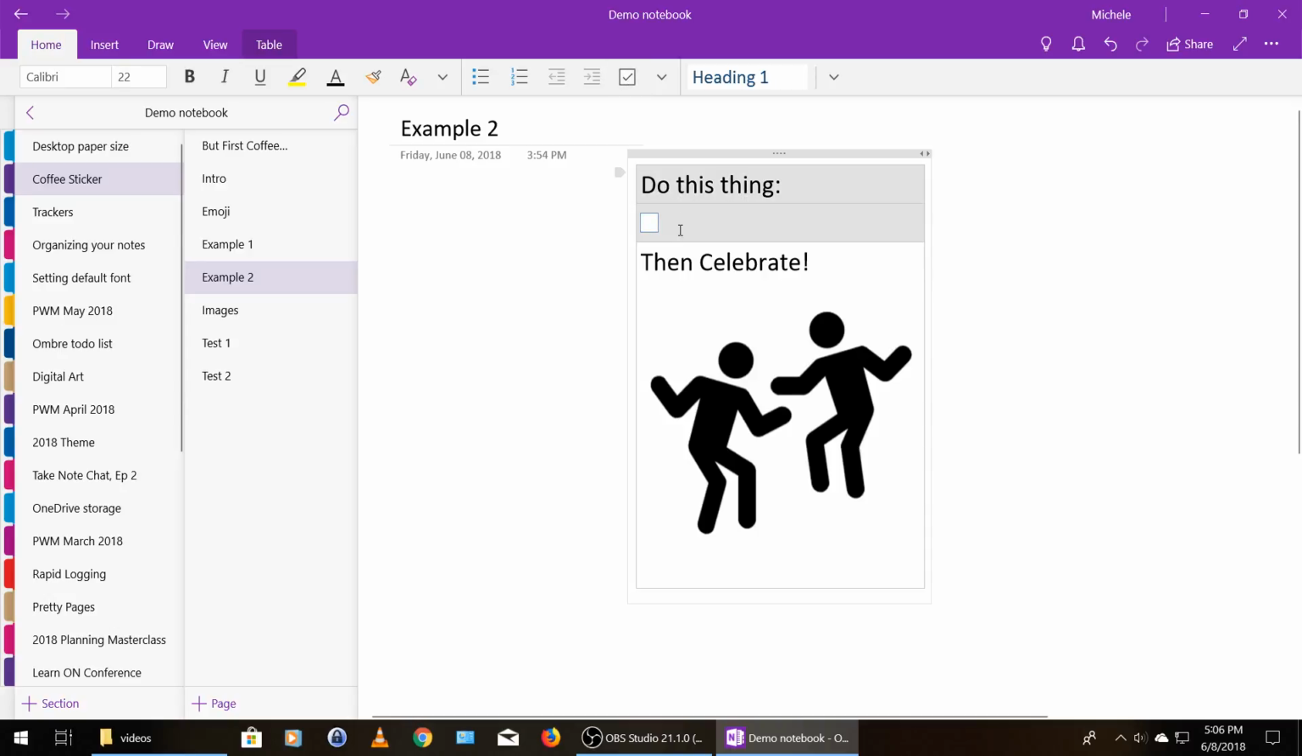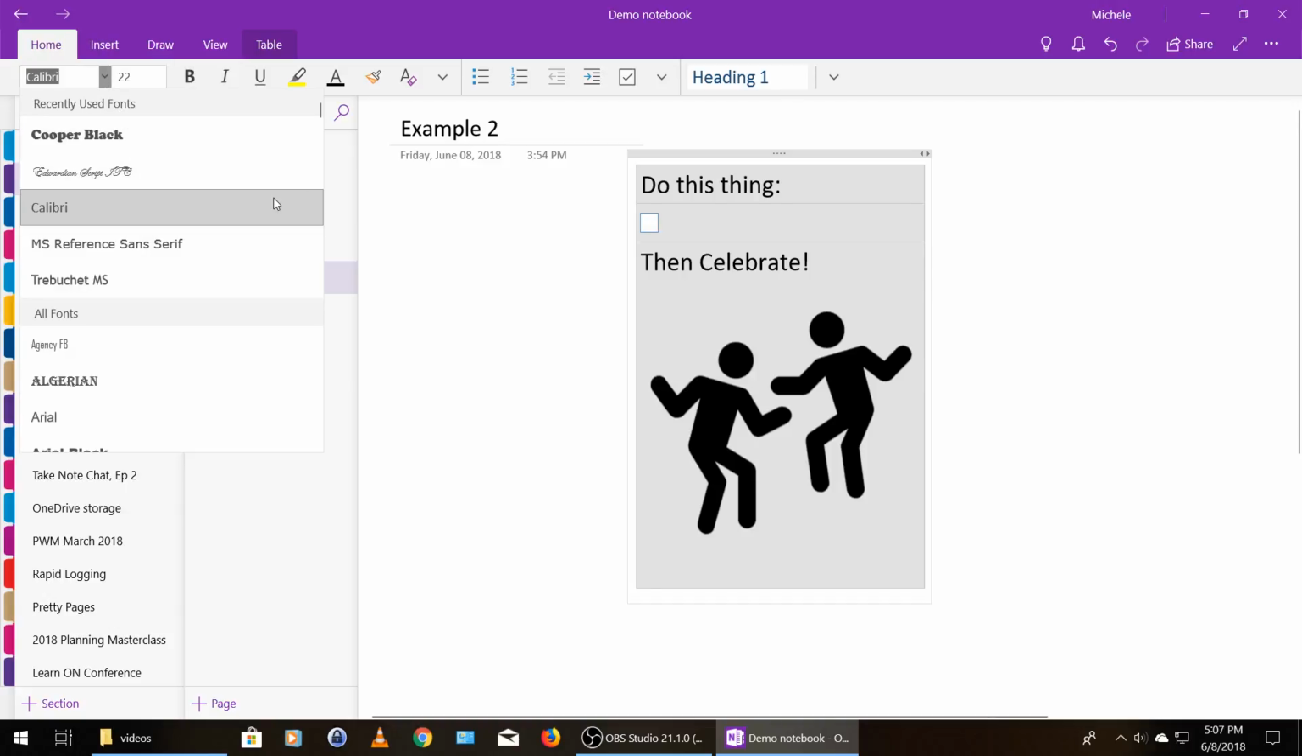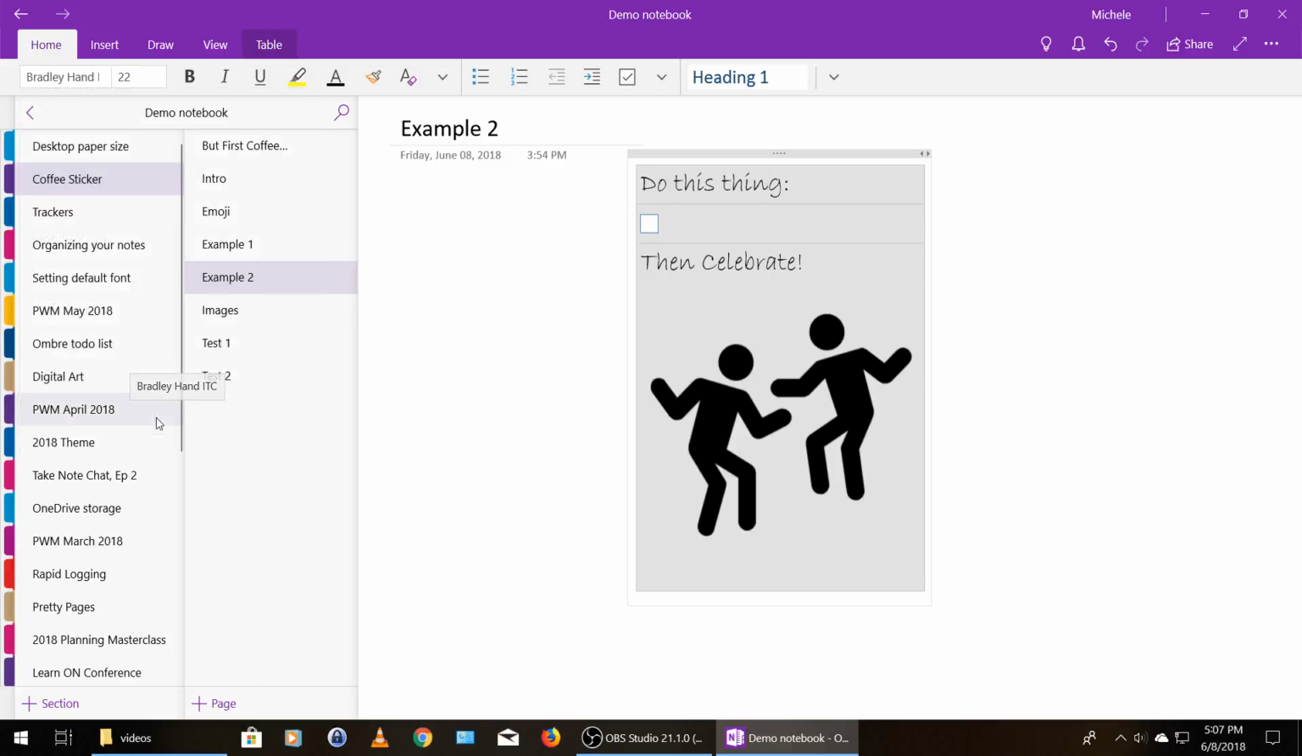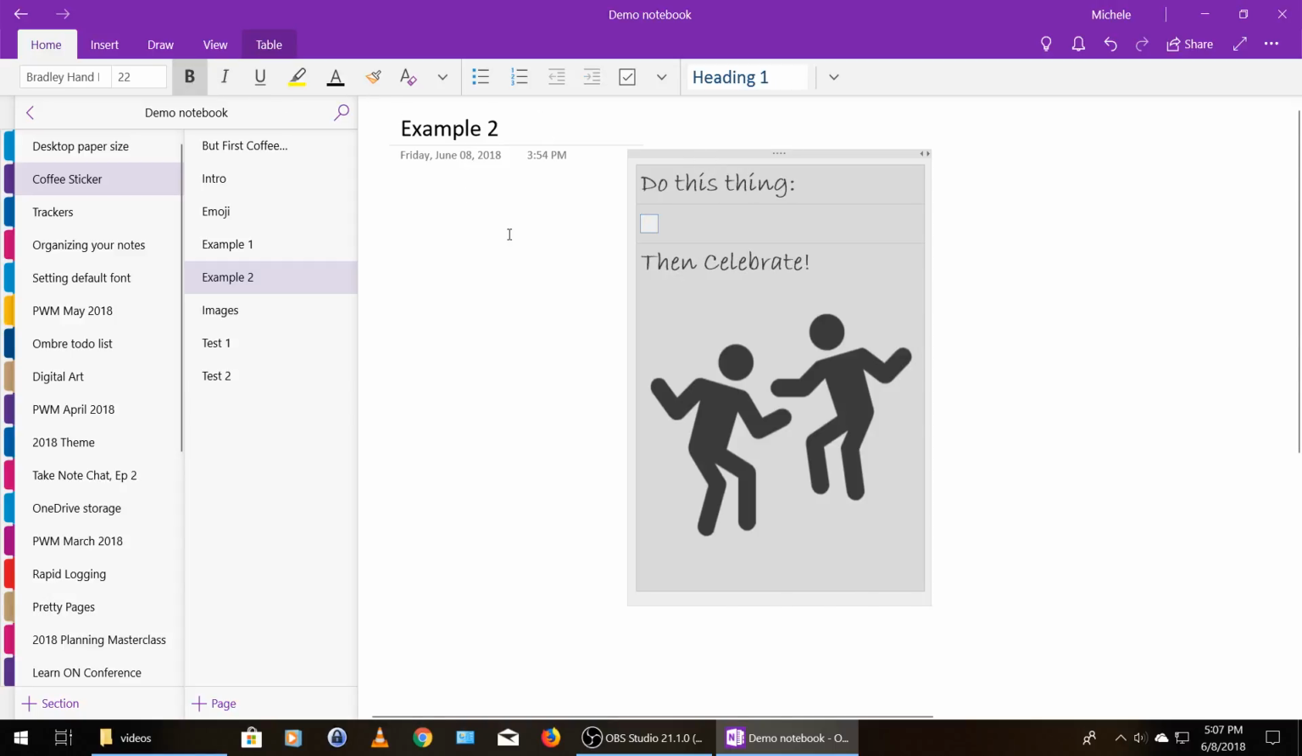So now we can play around with some of the fonts and stuff. Let's see if we can find kind of a fun font to use on this. I like this Bradley Hand ITC. And I think it just needs to be bold, just to make it show up a little more. There we go.